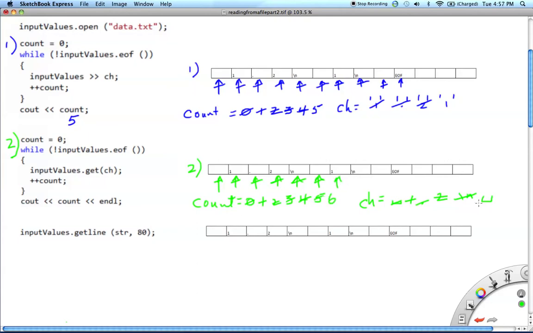Not at the end. We get a 1. Move the pointer, increment our counter to 7. Get the next one, which is new line. Move the pointer, increment the counter, 8. Get the next one, space. Move the pointer, increment the counter.